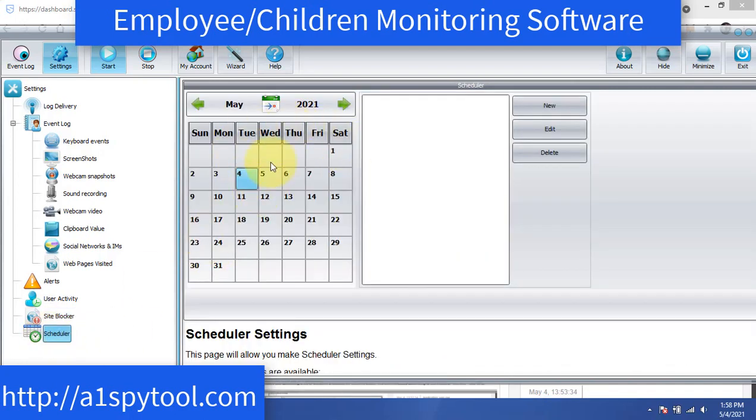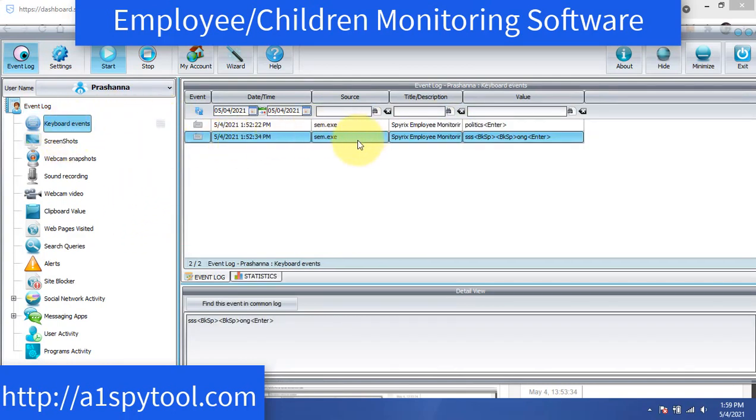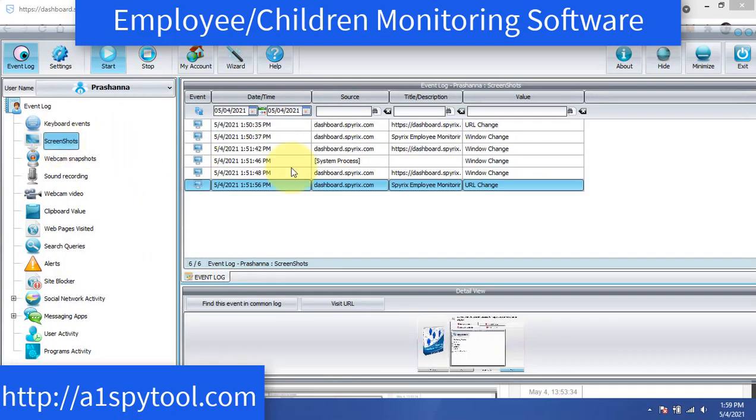Now you can also schedule the software to monitor from a certain date. You can monitor only on Tuesdays and Wednesdays, because maybe on a Friday or Saturday, in the weekend, you do not want to track what that person is doing. Everything will be below in this event log. You can see keyboard events. You can see the screenshots out here.